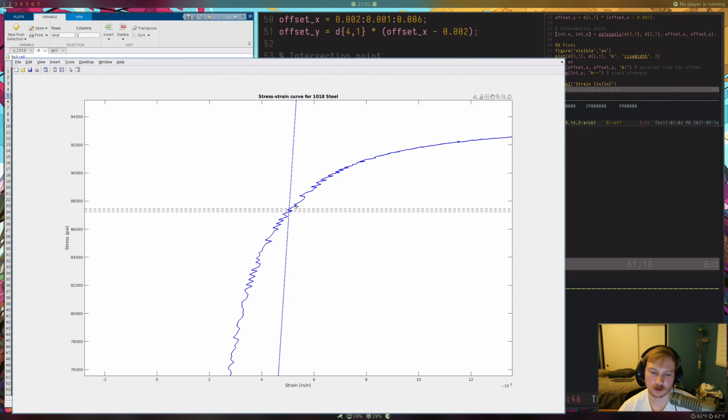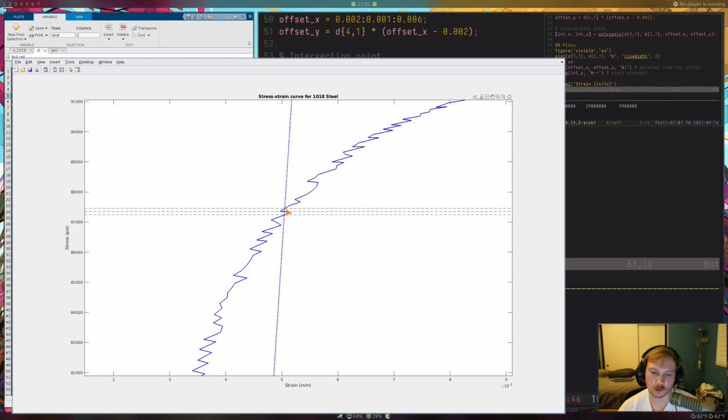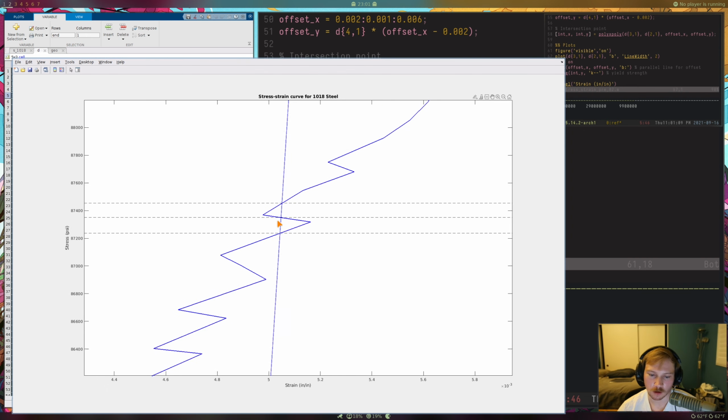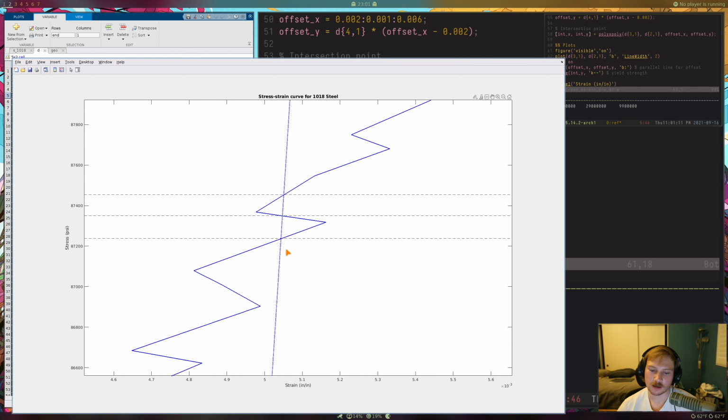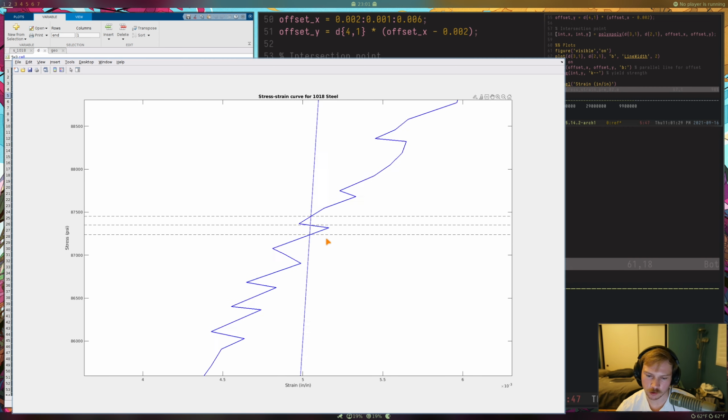And this black dashed line corresponds to when we crossed over from our offset curve to our stress strain curve. I think we have 3 values here because our offset curve crosses our stress strain curve at 3 different points. So again, just take the average.